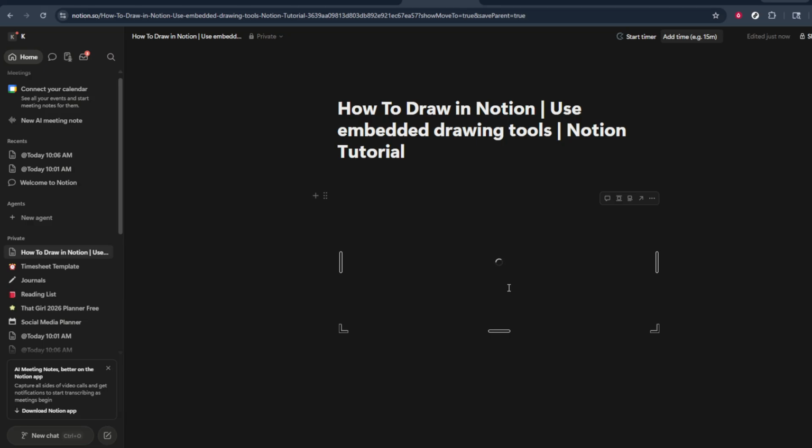You can usually resize the embedded frame by dragging its corners or edges so you have more room to draw. From here, you can start sketching, brainstorming, or diagramming on the embedded board while keeping everything neatly organized in your Notion workspace.